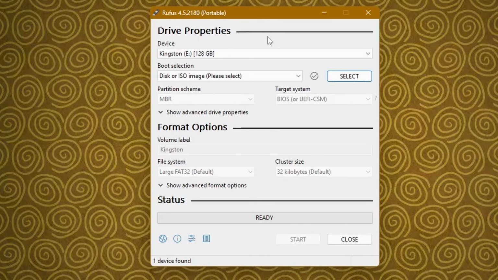So once you've opened up Rufus on screen, what you need to do is select the device where you're going to copy the ISO file to. In this case, you'll see it's got Kingston and it's Drive E and it's 128 gigabytes. Then for the boot selection option, leave this set by default as disk or ISO image. Then click the select button here.